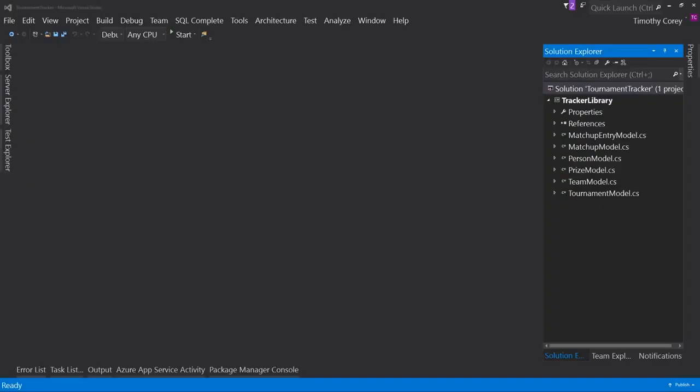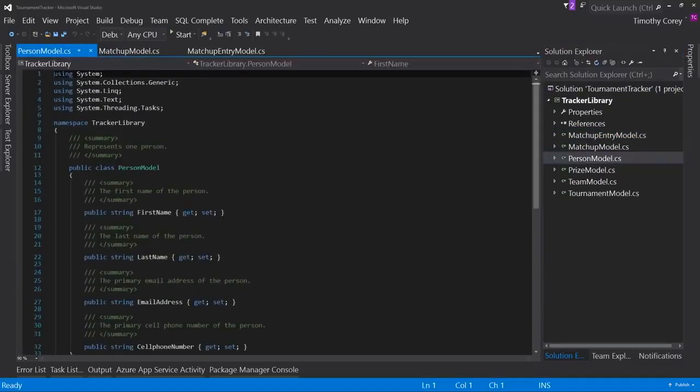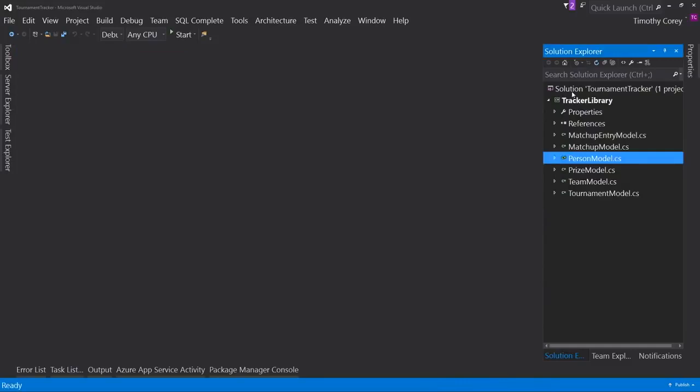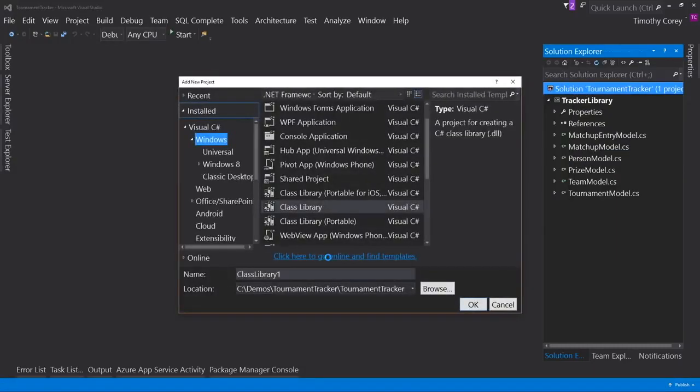So let's get started. Here we have our Visual Studio project as we left it when we built our class library. The only differences are that I did add those code comments on each one of the classes. But that's not really why we're here. Instead, we want to add a new project to this solution. So right-click on the solution, say Add New Project, and we're going to select Windows Form Application.